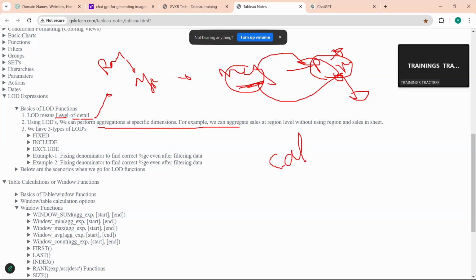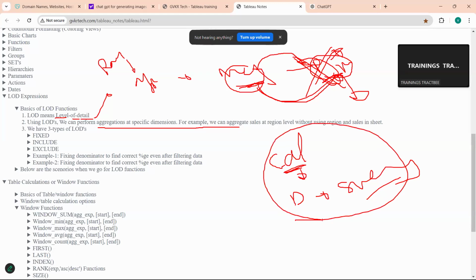Within the calculation field itself, we write a calculation. Within the calculation, we mention the dimension and we also mention the aggregation, like sum of sales. Just trying to repeat one more time. In general, all the measures are aggregated with respect to the dimensions we have in the sheet. But without having these dimensions in the sheet, we can still aggregate the measures with respect to a specific dimension using fixed LODs within the calculations.